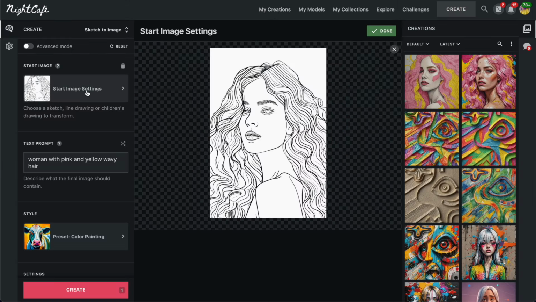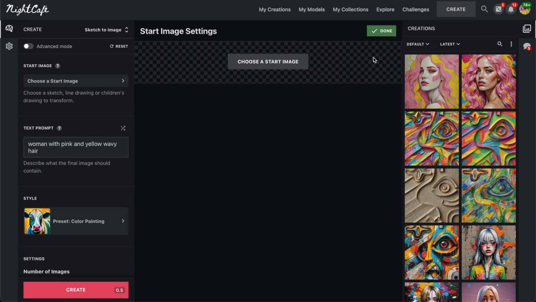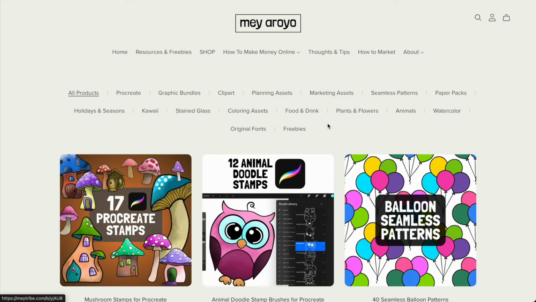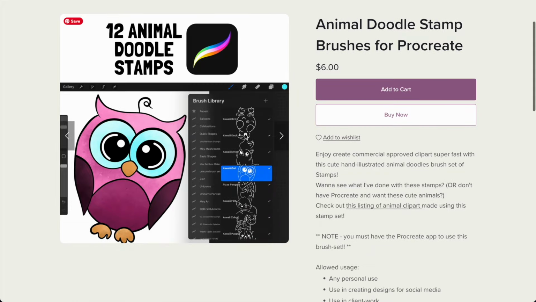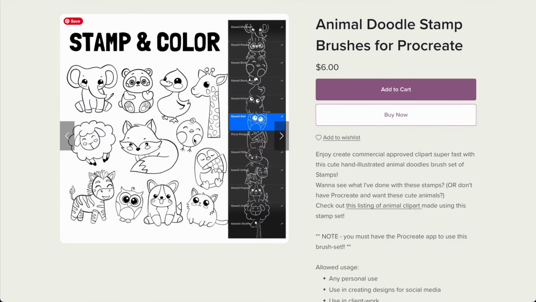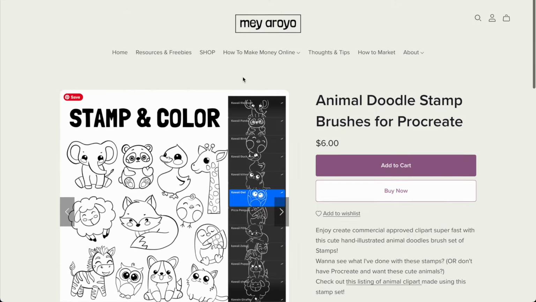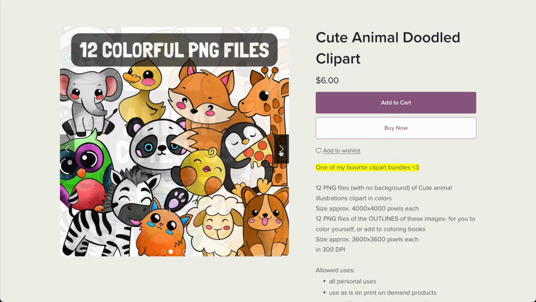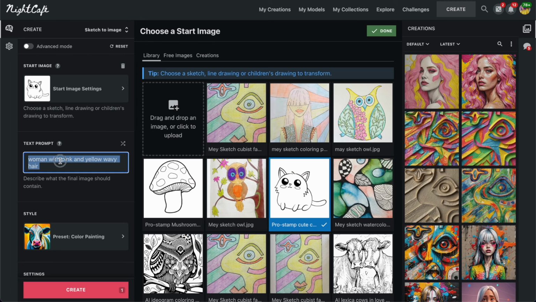Let's create one thing before we go, because I do want to use this cute little cat that I haven't showed you yet. This cat is from the Procreate Illustration Animal Doodles stamps. You can see it here, this cute little kitten. And I actually have this cat already painted with this set. It's a ginger cat here, but let's see what we're going to do with Night Cafe.